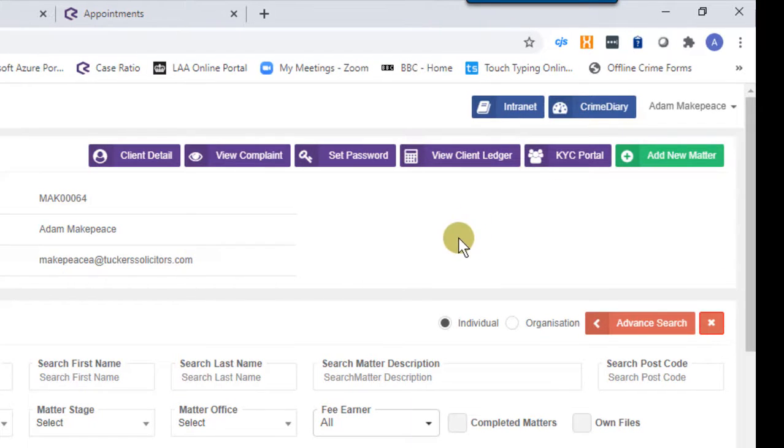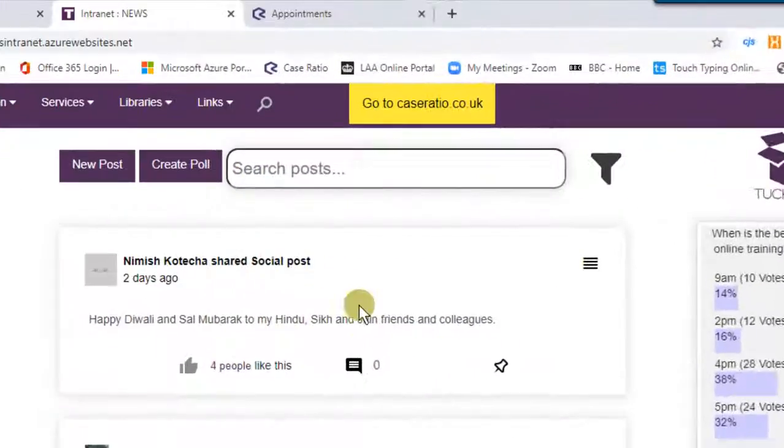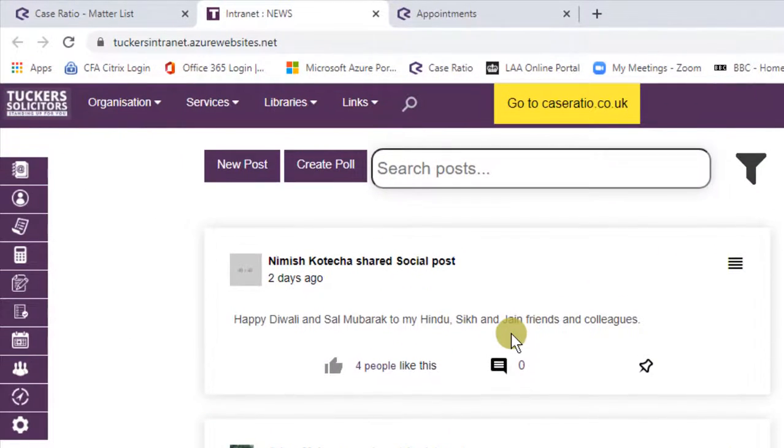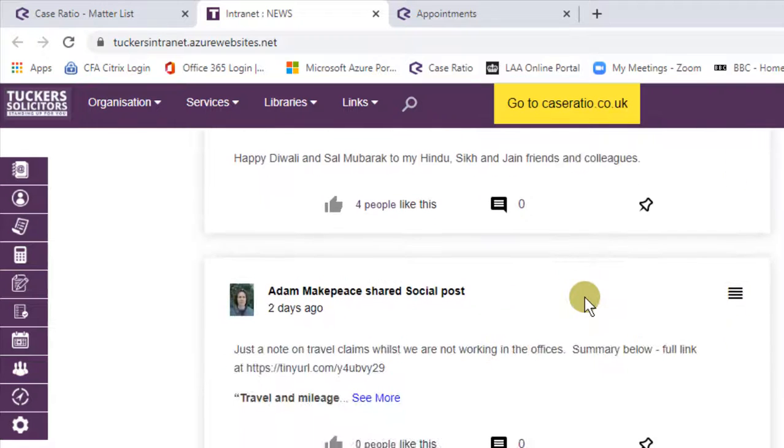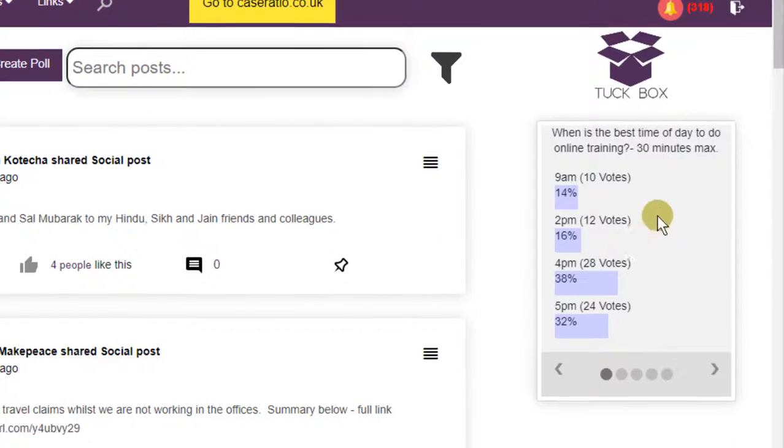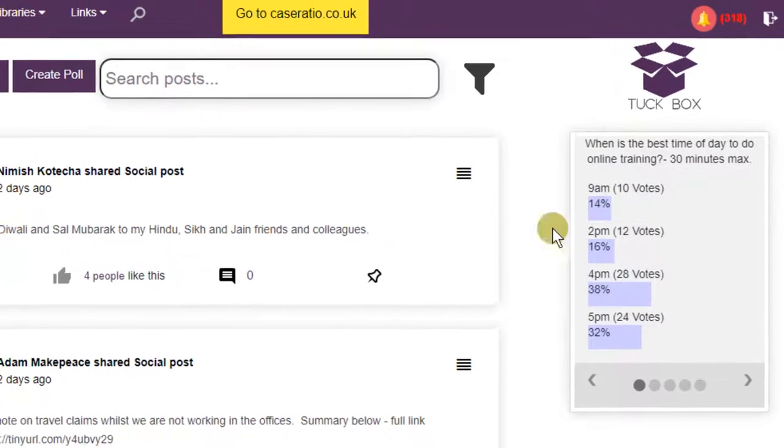Accessible from Case Ratio Online is the intranet. The intranet is a place where we run some of the functions in relation to the business which are not client related. So we have the social media feed on the home page. We sometimes run polls in order to take the temperature on certain issues.